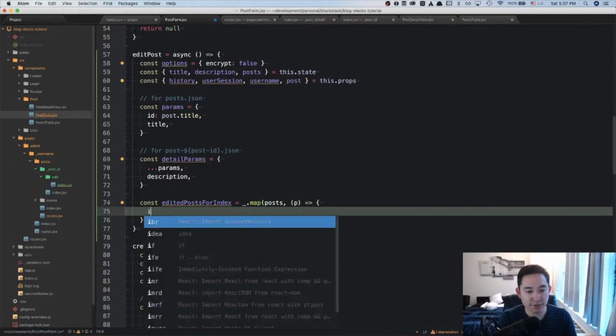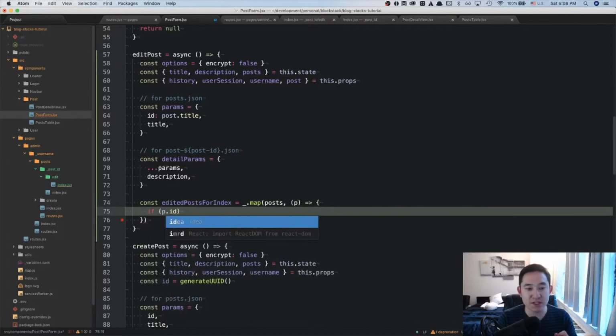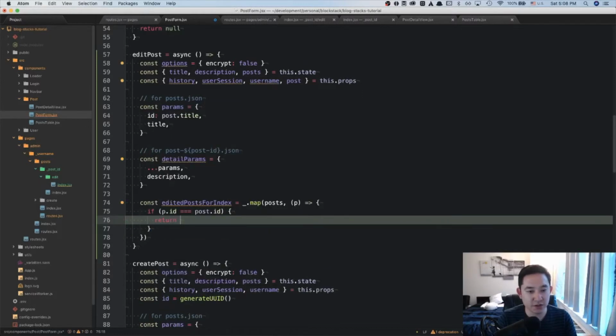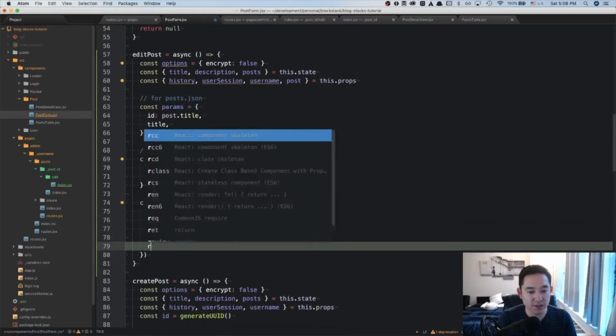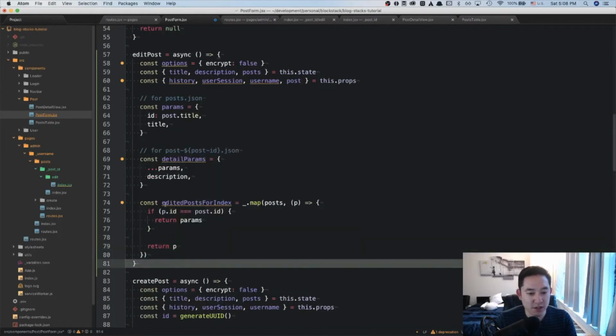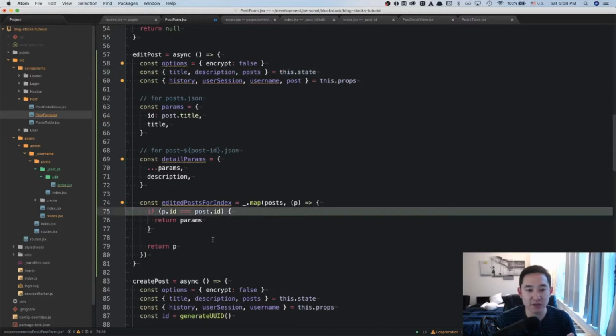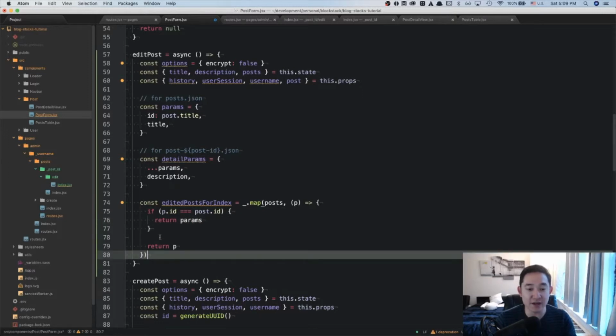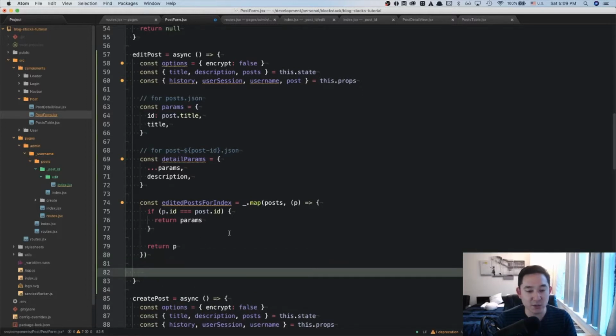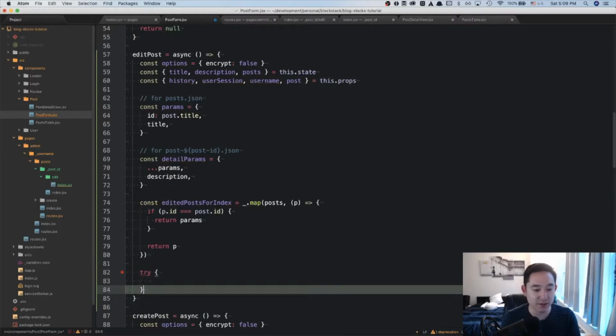If p.id, which represents a post in the list, is equal to the post.id, then we will return the params. Otherwise, let's just return the original post. So this is going to loop over our list of posts here, and once it finds the correct post, it's going to replace the old information with the new params. And the editedPostForIndex is the information that we're going to submit to our post.json file. Now that we've got that squared away, let's do our try catch block again.